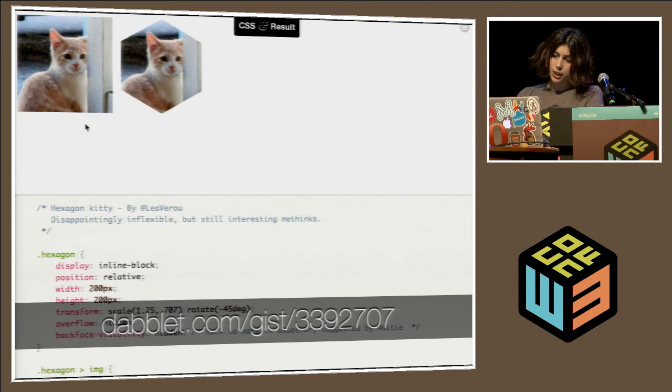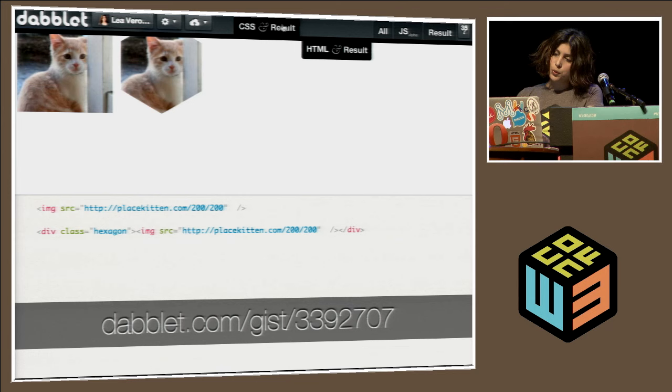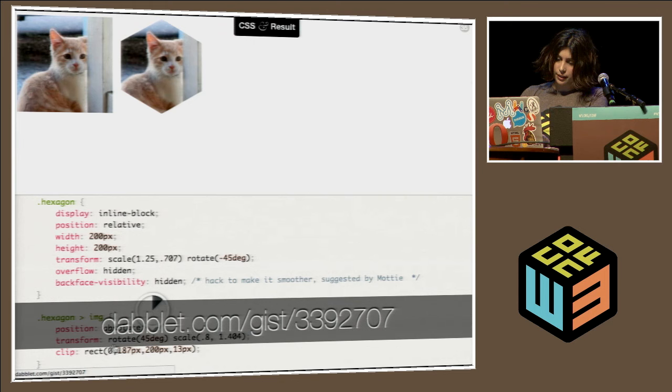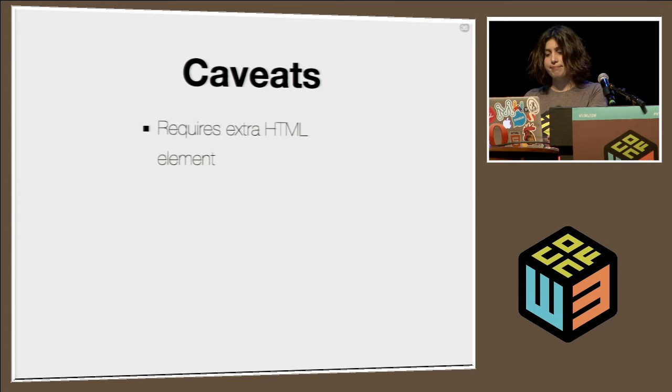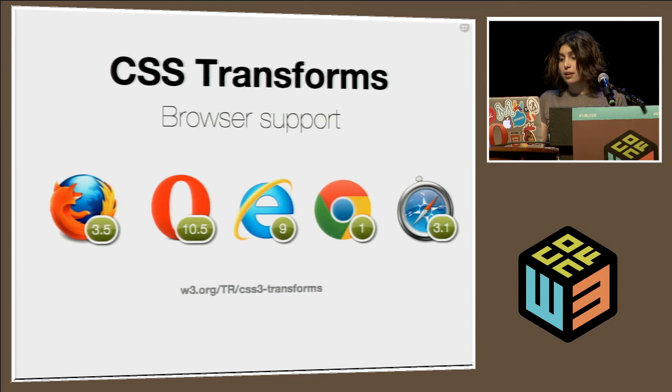I can show you the HTML code behind it. It's just this. And I've used something like this technique, basically a transform here, which I'm canceling here. And I've managed to crop this image to a hexagon shape. The caveat is that it requires an extra HTML element, which might bother some of you. And CSS transforms are supported in every browser, including IE9, most browsers in use today. So let's go to the sixth one.